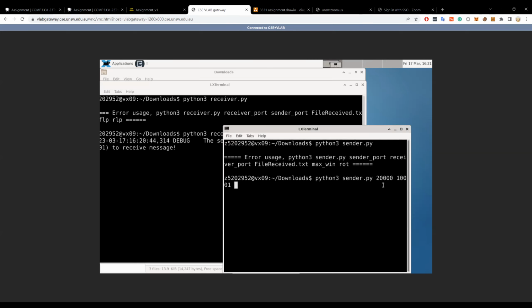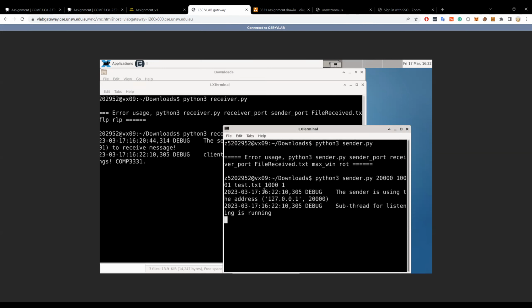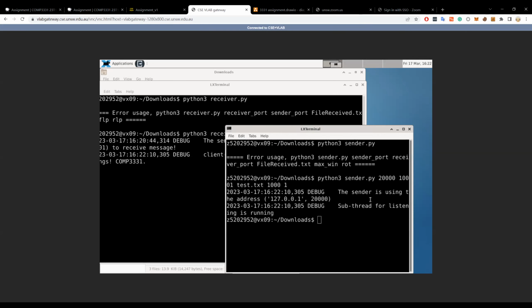And the receiver port, we already specified it. And the file test.txt. And max window, we don't care about a lot of it right now, and the RTO, don't worry about it, just give a random number. Then you can see they can send the file, send the message between each other.